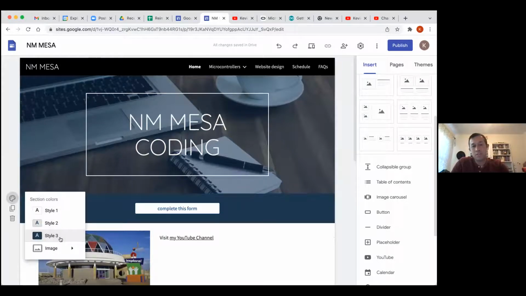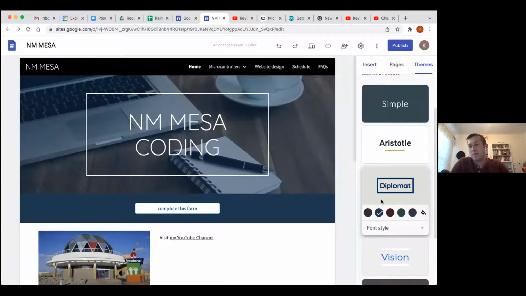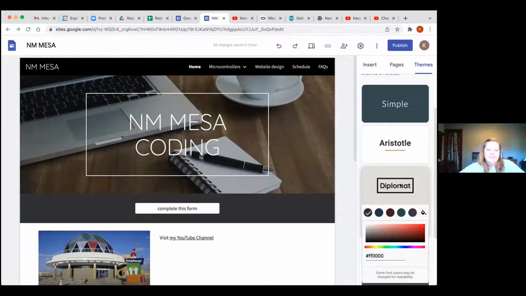The section colors, it kind of depends on what the theme is for the page. So over in themes, right now I'm in Diplomat, and this is my theme colors here. So if I want to change the color, I would go here to change that, and that would change the color of that background one. And you can add a specific color if you wanted to by clicking on the paint can on the right. Got it. Thank you. You're welcome.